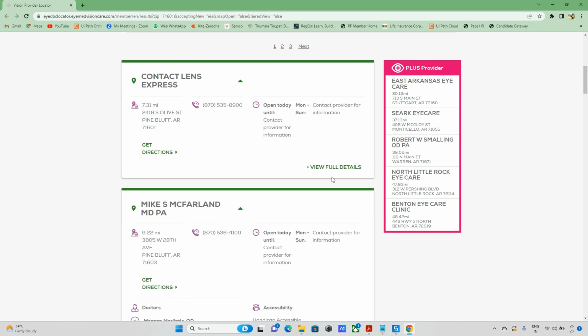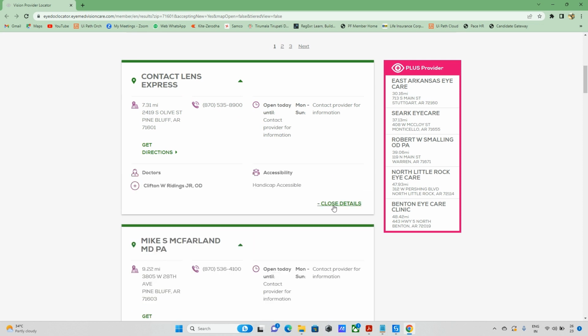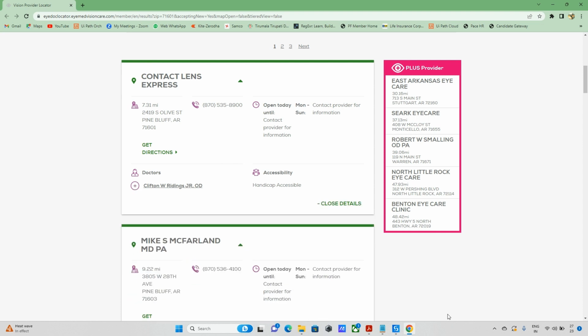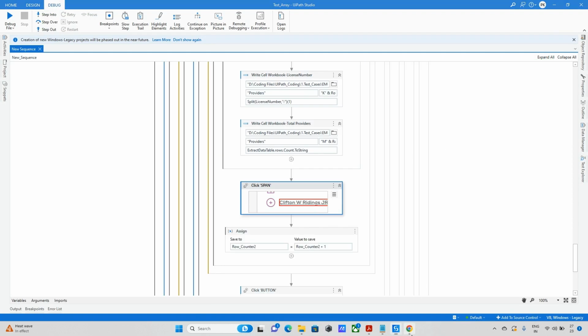Once this is done, I will just click on close. Right now it has the full details. So once this is done, I will click on close details. And in a similar way, if I click on this plus button, again I will click on the minus button. Okay, now all the details have been updated here. Let me run this bot. We'll see how it works.